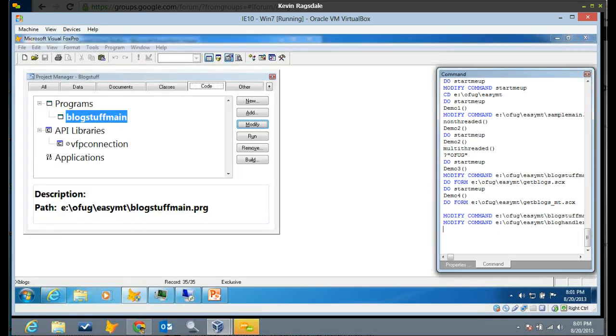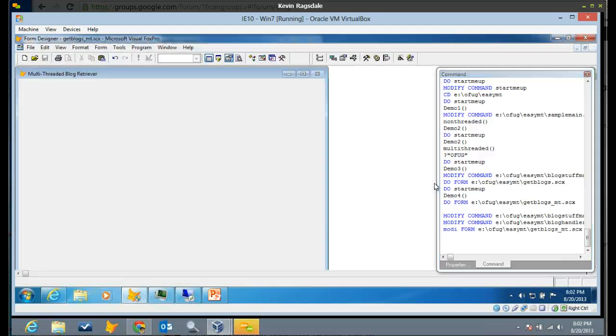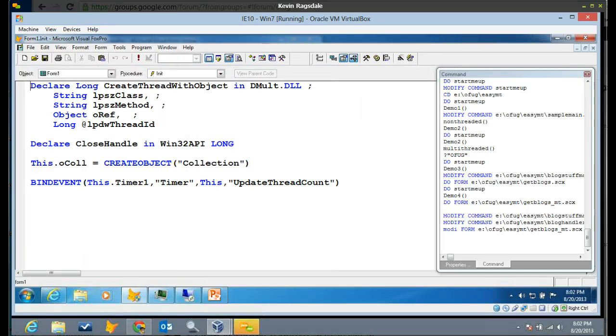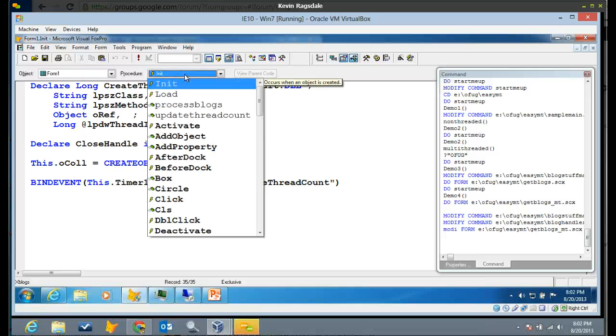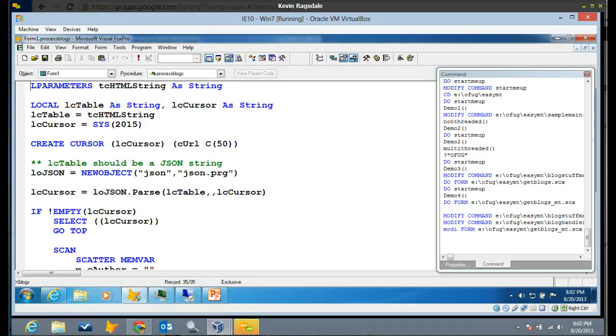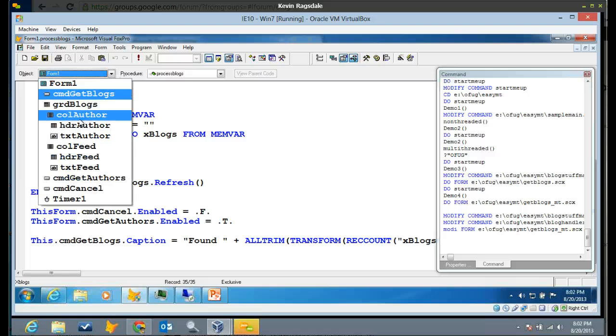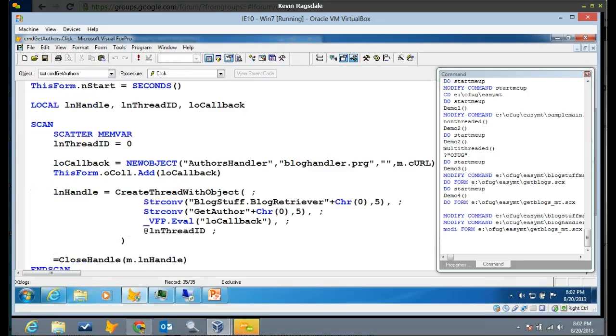And that was one of the things that I did on that form that I just showed a minute ago, where I had a collection set up. I'm going to jump into the init. There's a property on the form called oCallCollection. And basically I just create an empty collection. And when I created the callbacks in this method, while I was scanning through that table real fast, and actually I'm in the wrong spot here. Get authors. Here we go. When I created my callback, I added the callback to the collection.